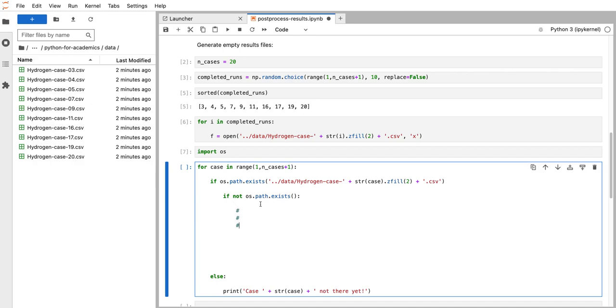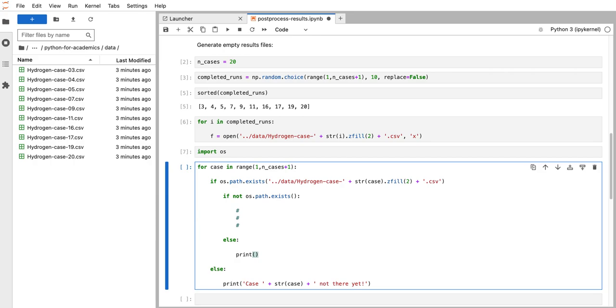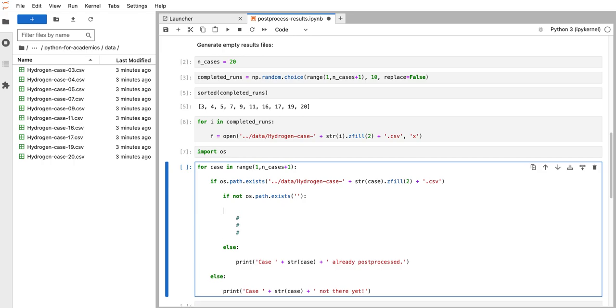And there can be a lot of code that you can put here, whatever post-processing that you need to do on your results file. But if that file already exists, then we're just going to print some information again. So we're going to print maybe that case, and then the case number is already post-processed. Okay, so now if this file exists, we might also want to print some information that we are now proceeding to post-processing that case. So post-processing case and then the case number.